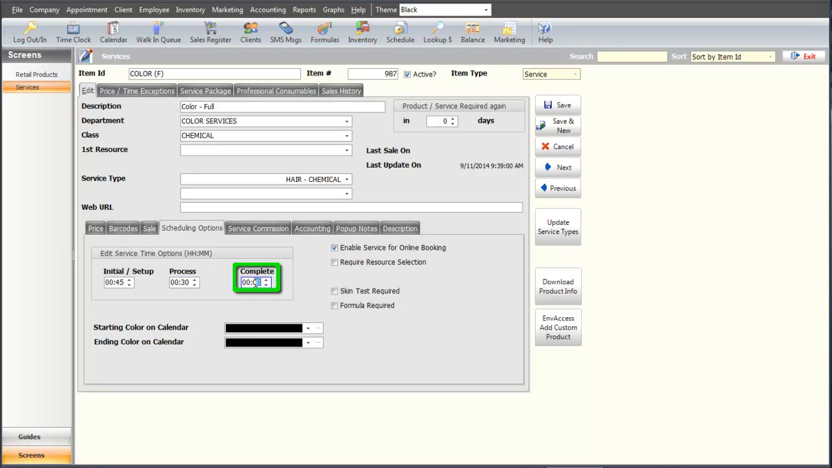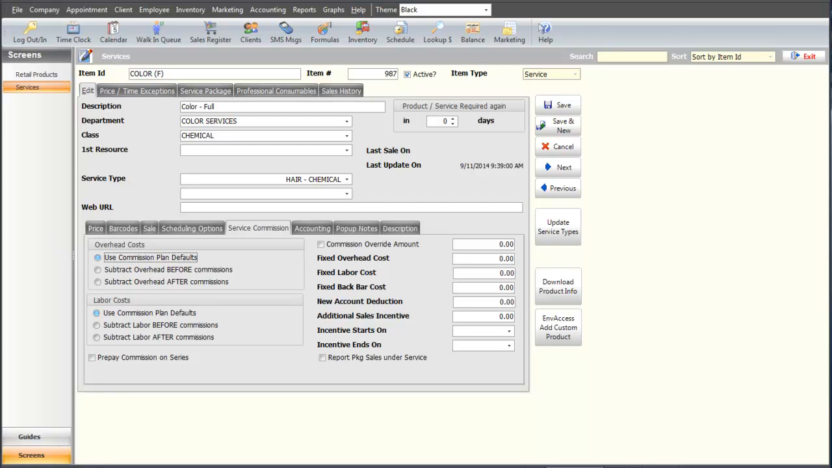The completion time. Enter a time here only if you entered a process time above. This is the time it takes to finish the service after the delay. Let's click on the Service Commission tab. Here, you can make changes to how this service affects employee commissions. For more information, please refer to the Payroll Setup video.